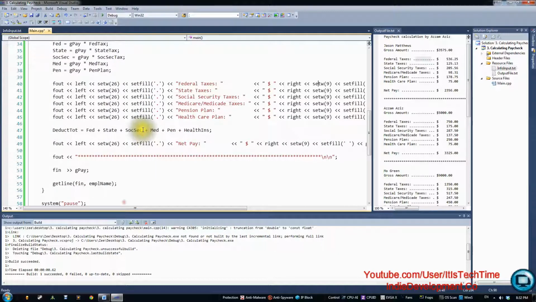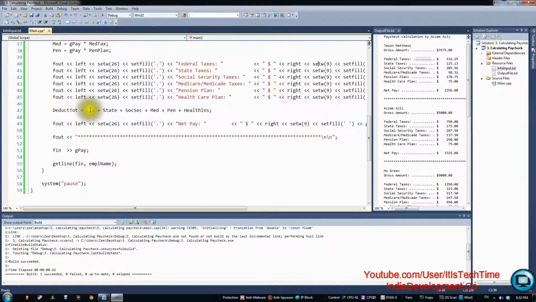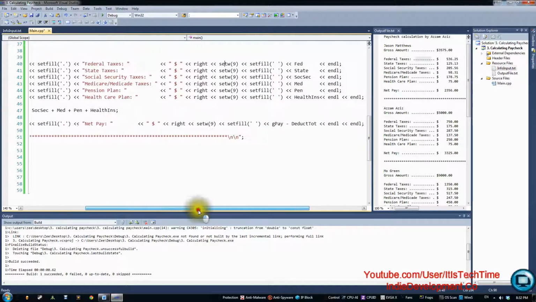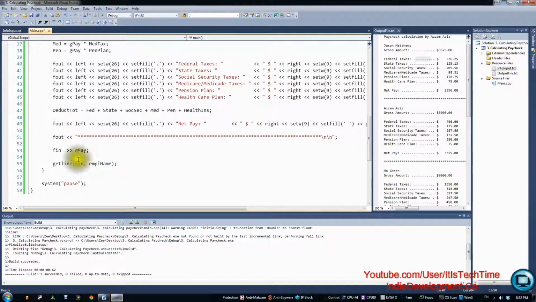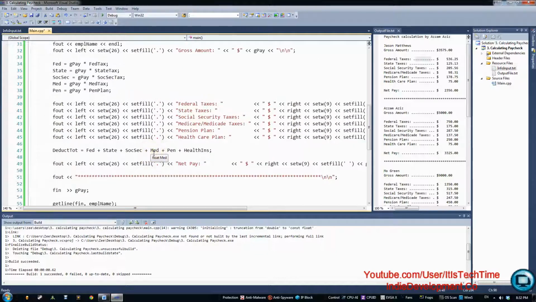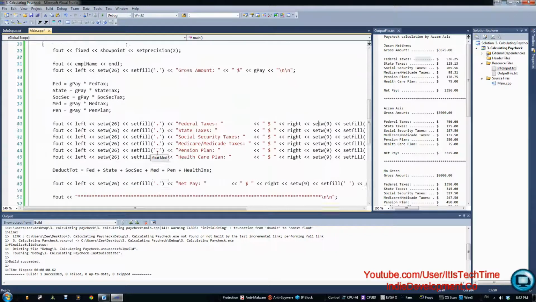So let's go ahead and continue with it. Deduct total is right here, federal plus state plus social security plus all of them, and then we do gross pay minus deduct total, and then it will put the stars and get the next input and so on. So there's your code, there's your homework.